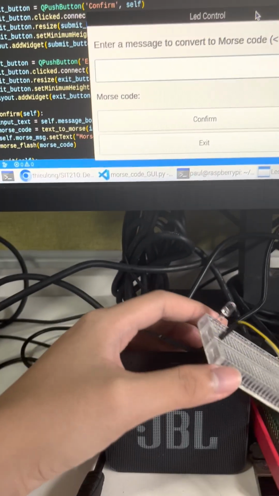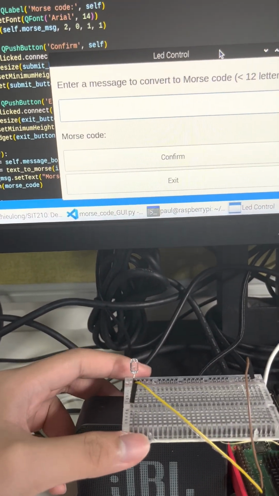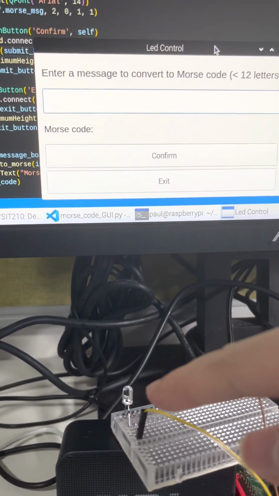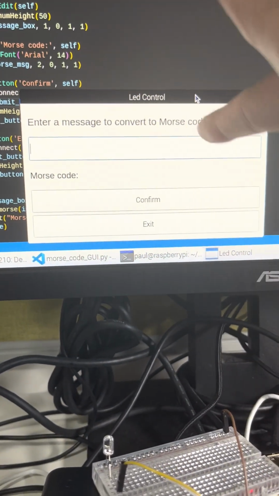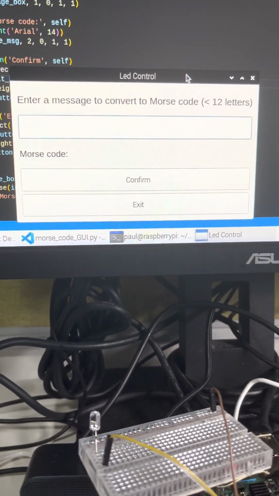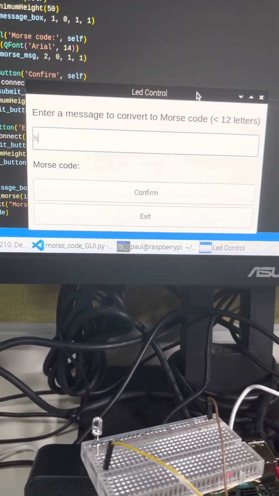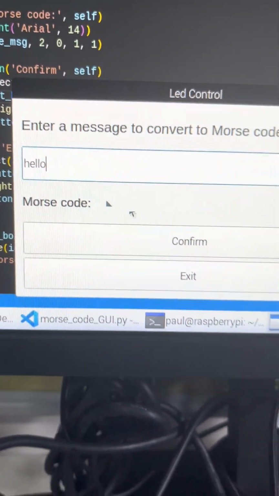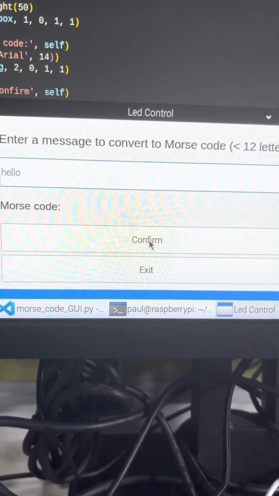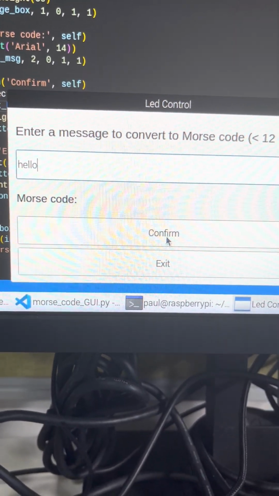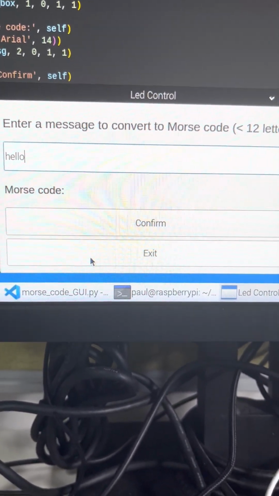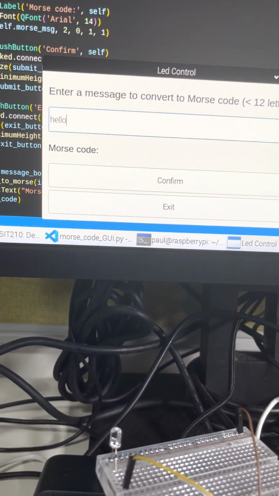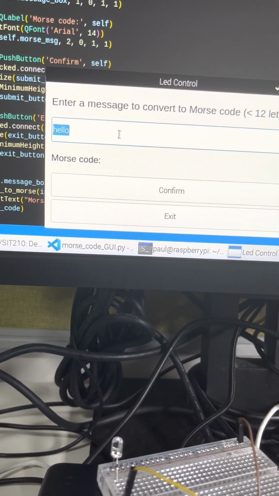Yep. So let me just place this LED. Okay. So you can keep an eye on this LED right here, and I'm gonna enter any random message to see how it works. So I'm gonna enter hello first. Here, as you can see, I got hello in the text box, and then there are two buttons: the confirm button and the exit button. Confirm button is to submit the text input, and exit is to quit the application. Okay, so keep an eye on this LED here. I'm gonna convert this hello message to Morse code and blink the LED.